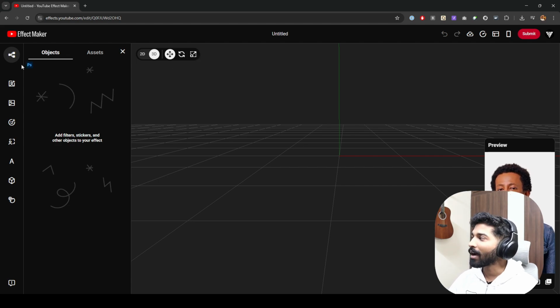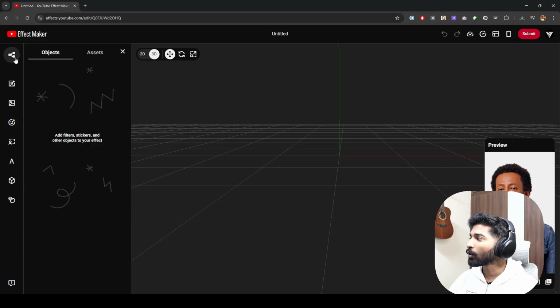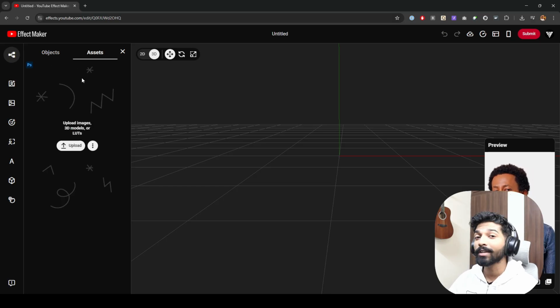On the left side, you have this toolbar where you can see all the objects that are available to us. And if you go to the Objects and Assets panel, here in the Objects panel, you'll be able to see all the objects that you use in the effect. Right now it's empty because we don't have any objects. And just beside that, we have an Assets panel where we can upload all the assets that we're going to be using in our effect.